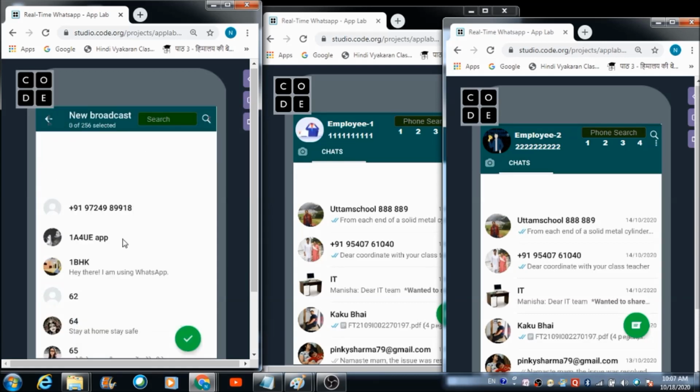Now when he comes to this screen, he needs to enter the numbers of the people he wants to add into the broadcast group he wants to create. So let's add employee 1 first. We need to search for employee 1 first, and after that, when he clicks on employee 1's name, employee 1's phone number is going to get reflected in an input box like this.